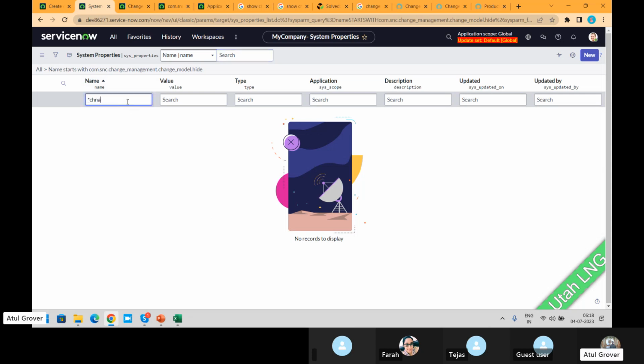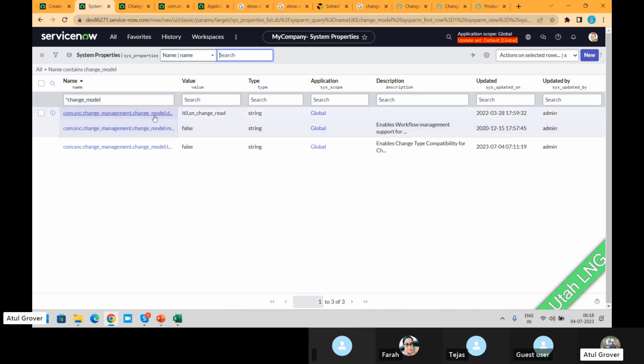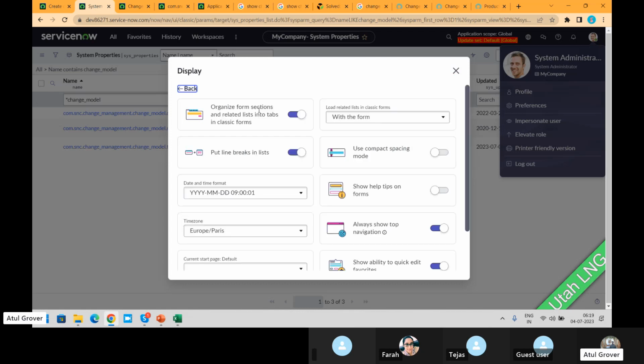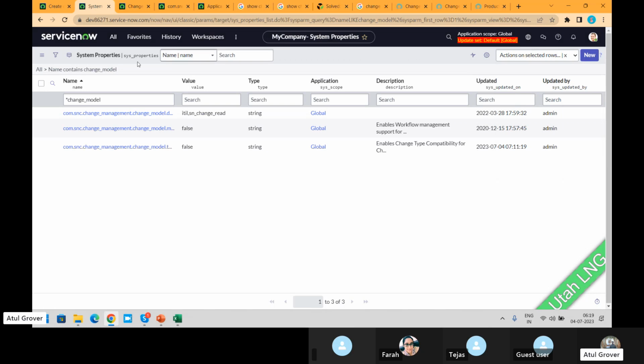If I go here, change underscore model, maybe in Utah they released something more. Oh, maybe that is one of the reasons, that it is available only in the previous one. Let me see. Where do I have to go? I have to go to UI 16. Okay, for that I have to disable this property, the Polaris property.